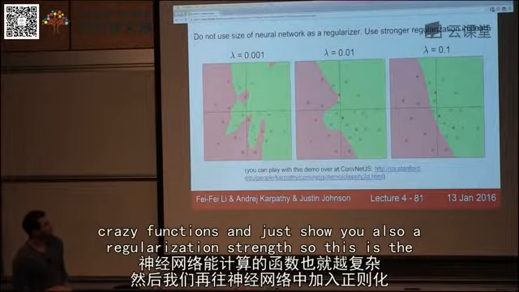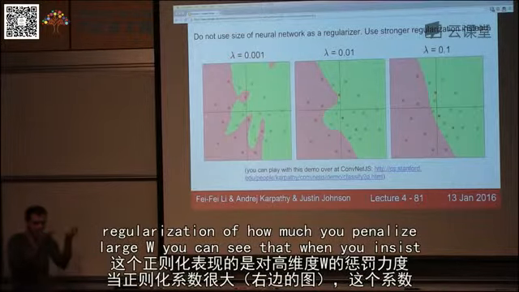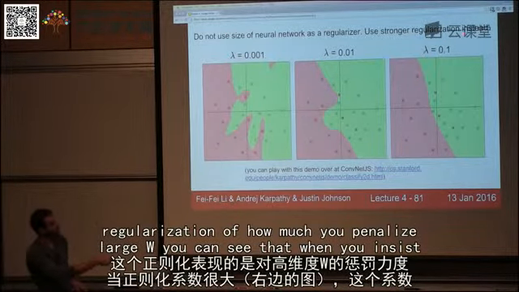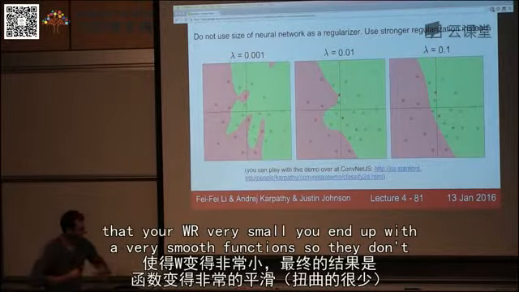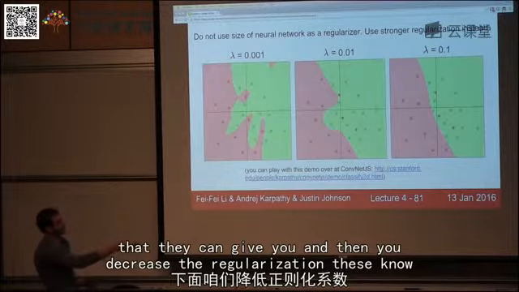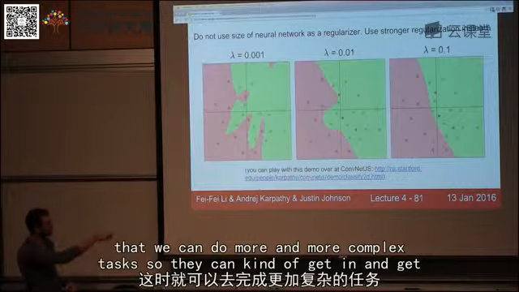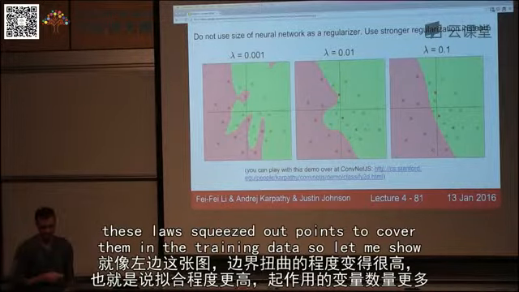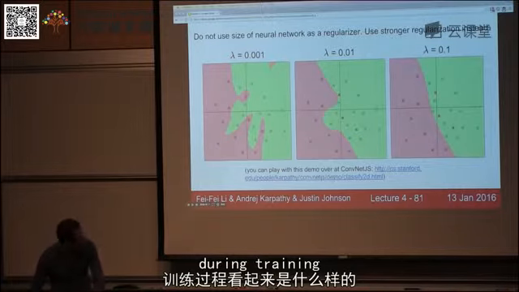And just to show you the effect of regularization strength: this is the regularization of how much you penalize large W's. You can see that when you insist that your W's are very small, you end up with very smooth functions, so they don't have as much variance. There's not as much wiggle that these neural networks can give you. Then as you decrease the regularization, these neural networks can do more and more complex tasks. They can get in and cover these little squeezed-out points in the training data. So let me show you what this looks like during training.